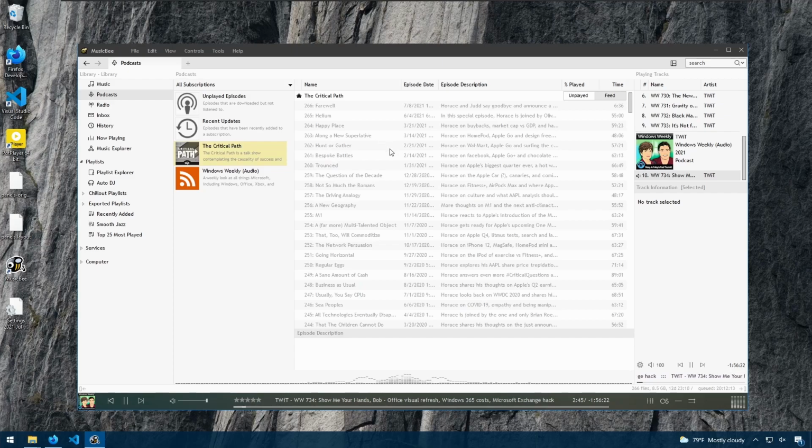These podcasts can also be synced to your Android device, and we'll be looking at syncing pretty soon. And that's a look at podcasting in MusicBee.